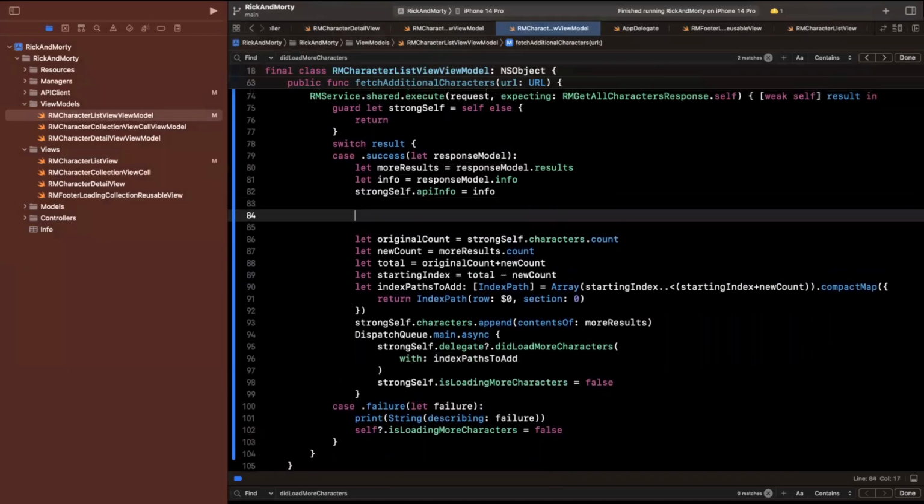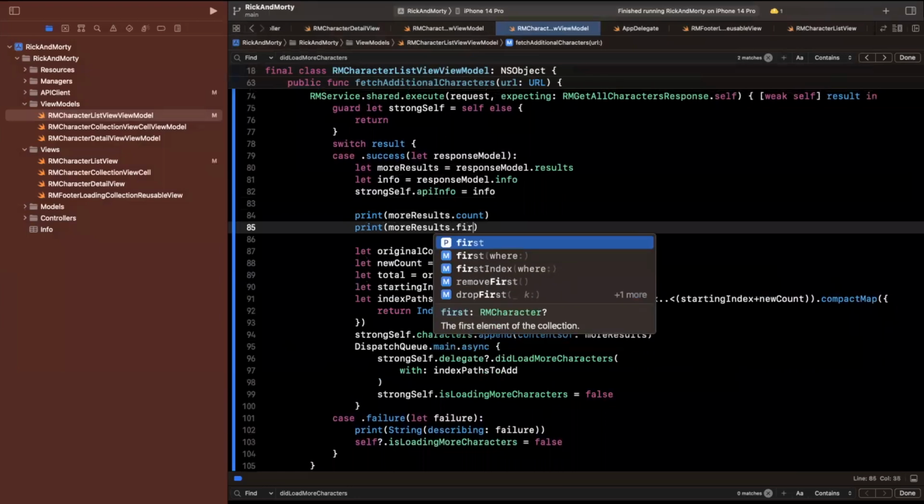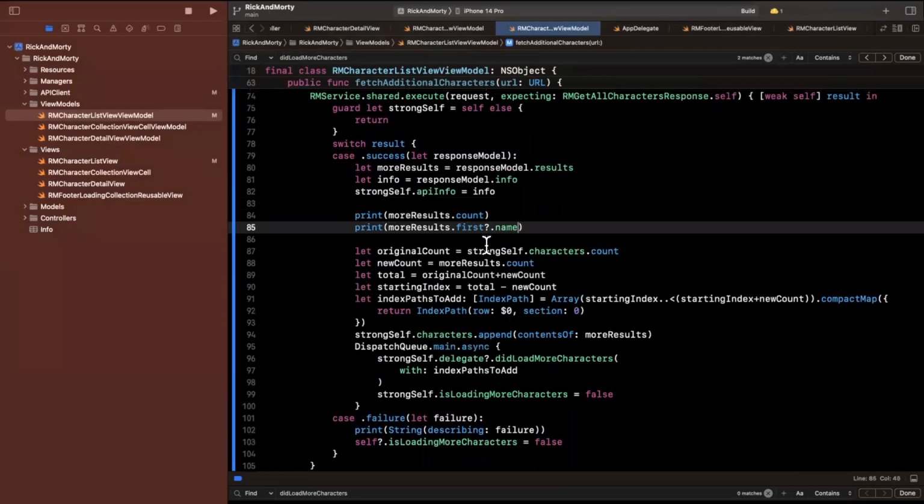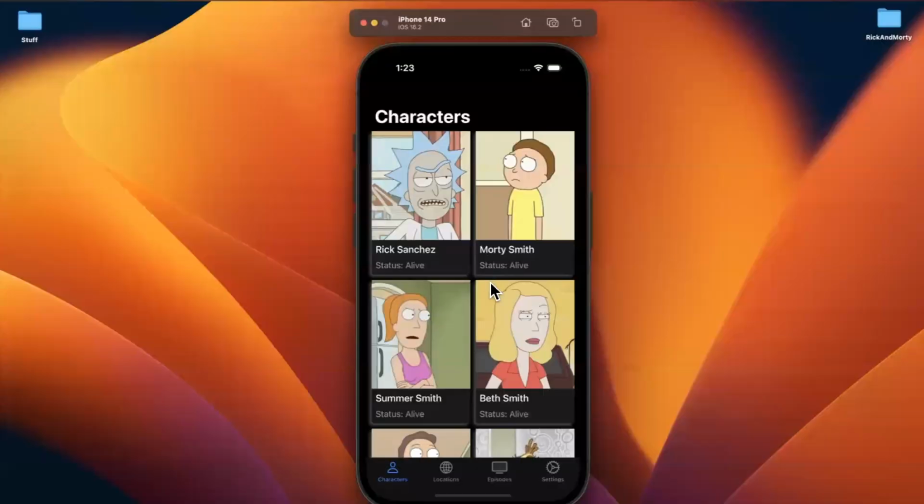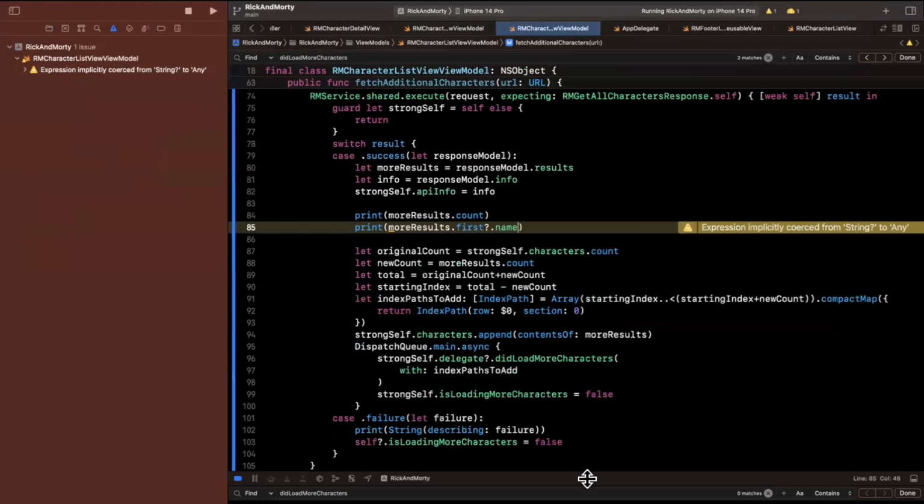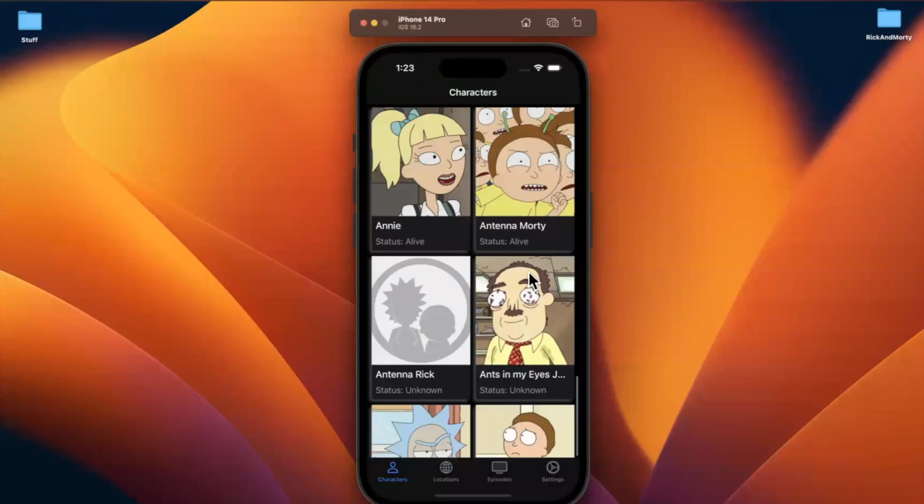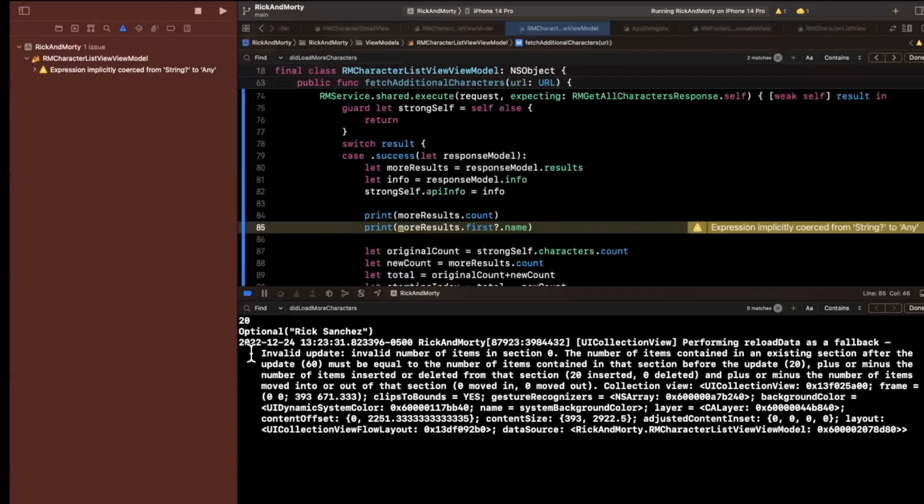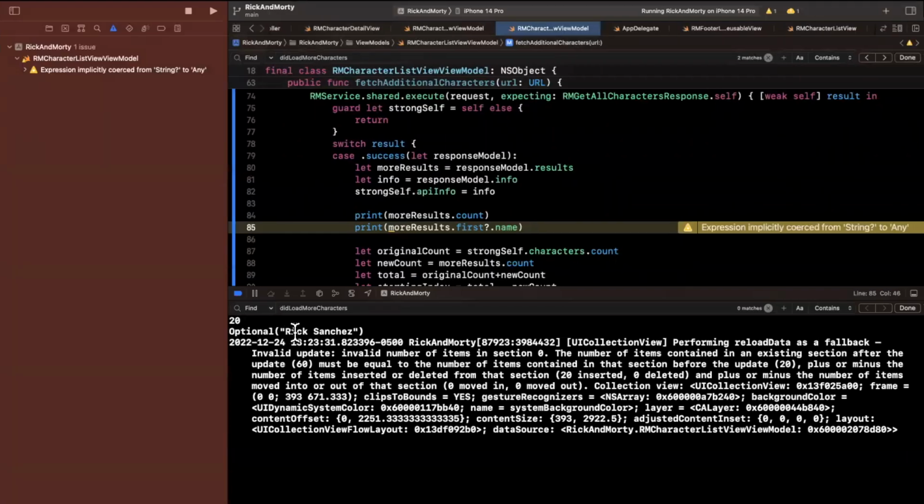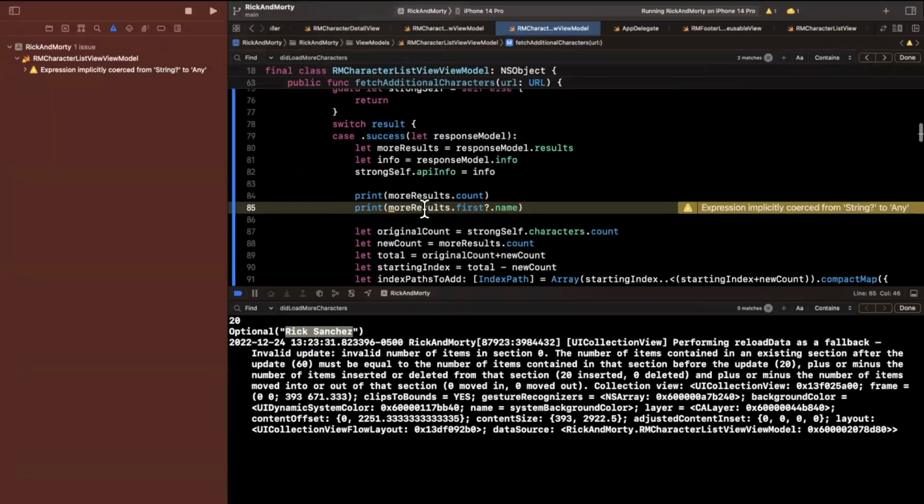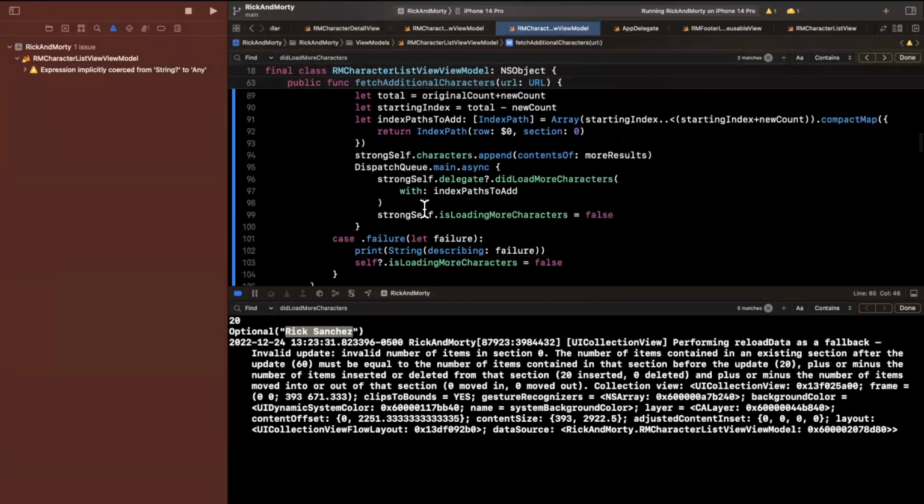So I'm going to print out the more results .count. Let's actually see what we're getting in here. And I'm also going to print out the first element's name inside of here and see what we actually get. We can see here we start off with Rick and Morty. Super shocker that those are the first 2 characters. As we scroll down here, we should get to the spinner and we should see more stuff. It looks like we're printing out 20 more elements and we're getting Rick again. And that seems like it's an API error actually. So let's see why that is indeed happening.